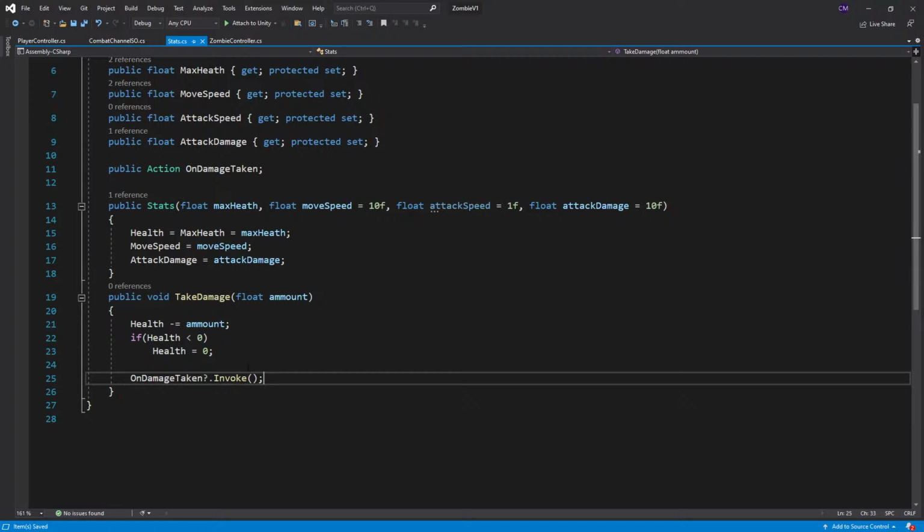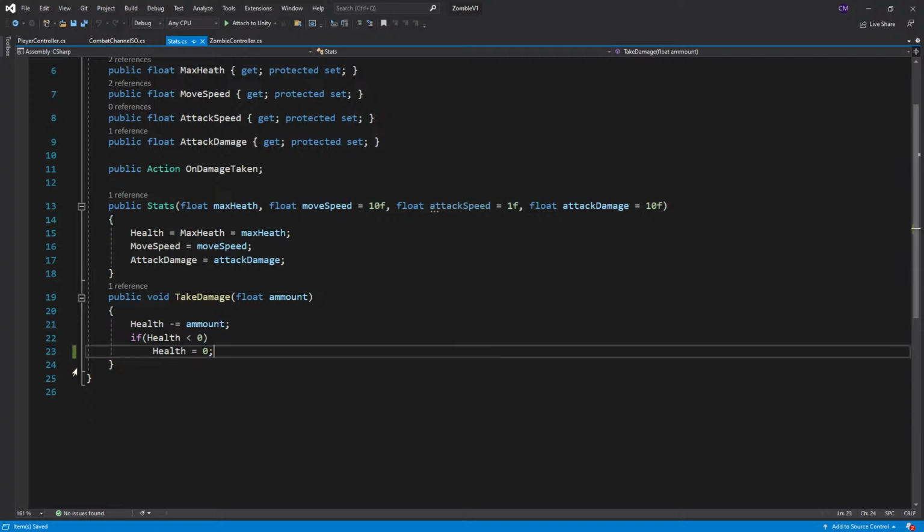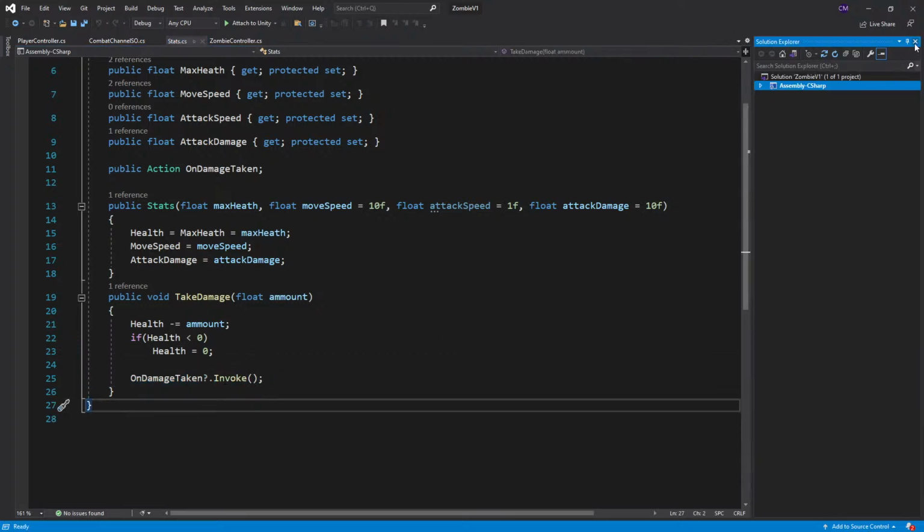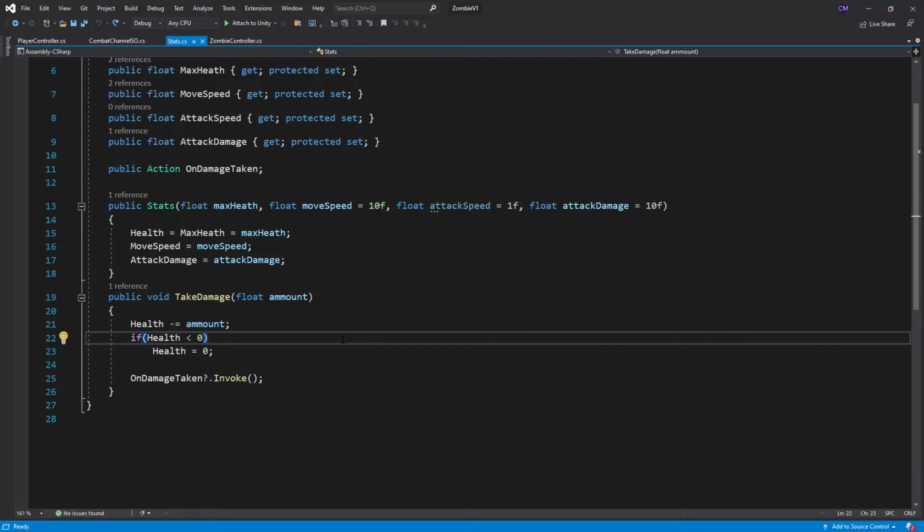Player stats is going to go here. Player stats now no longer needs to invoke. Actually, for now, let's leave the invoke, because the UI is still going to be listening for that invoke. But we will make that change very soon, and that's when you'll see the power of this.